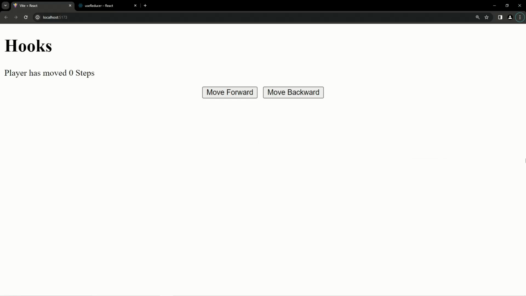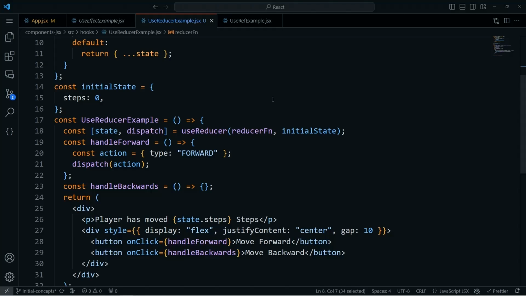So let's see what happens if we refresh. Fingers crossed. Once we hit on the move forward, you can see the state is updating. The player has moved 3 steps. Again we click on move forward, the player has moved 4 steps. You can see it's working totally fine. But once we hit on the move backward, you can see nothing is changing. And now let's move on and handle the move backwards as well.